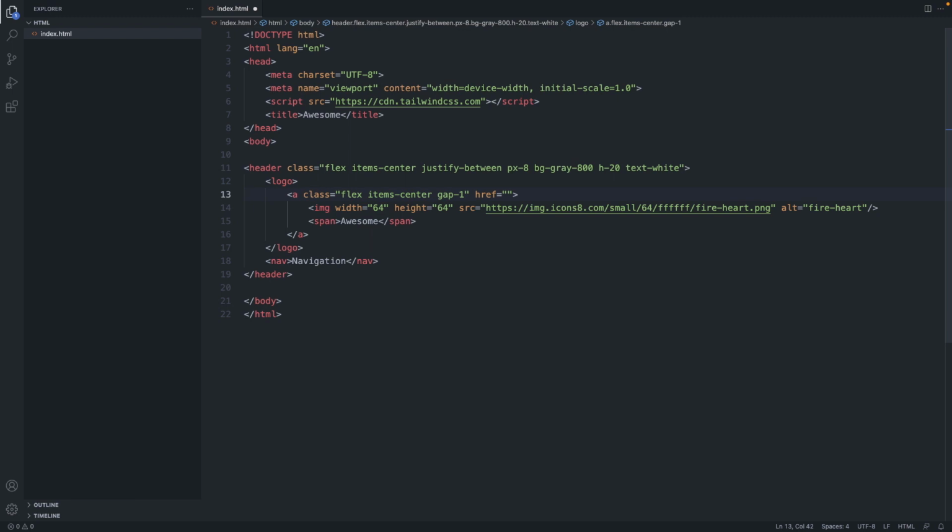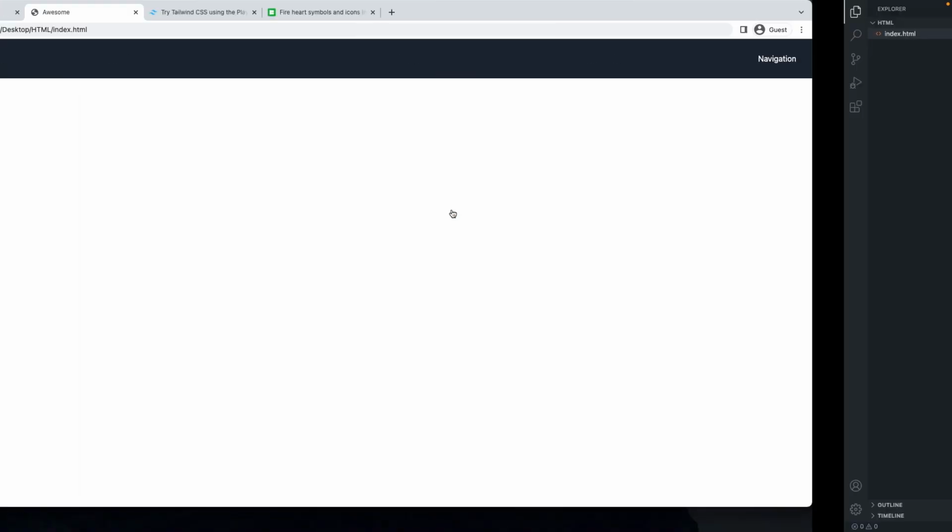Now let's also resize the icon. I get rid of width and height here and add instead a class. So class h-8. Save, let's have a look. Alright, we are almost there.